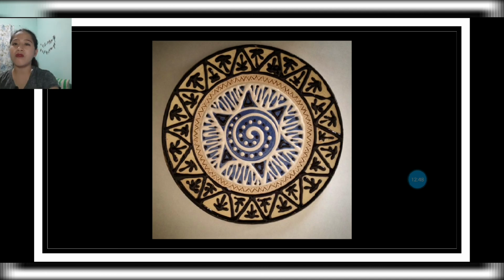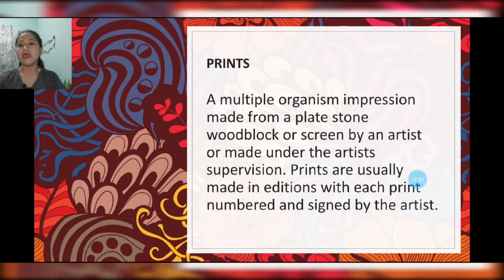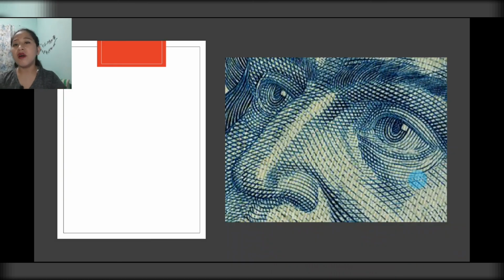Okay, so another work of art. Prints. It's a multiple impression made from a plate, stone, wood block, or screen by an artist, or made under the artist's supervision. Prints are usually made in editions with each print numbered and signed by the artist. Okay, so you have this one. It comes with the sequence with numbers, okay? Those are prints. So we have that kind of example. Alright, so those are just the things that I want to include under this topic, okay?